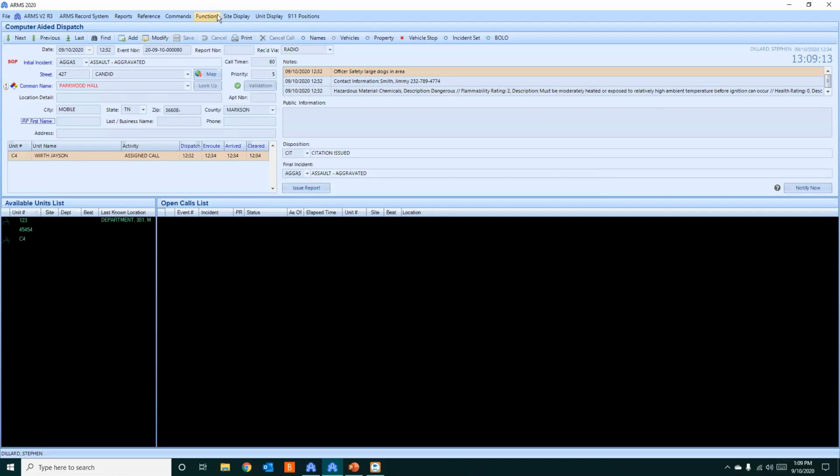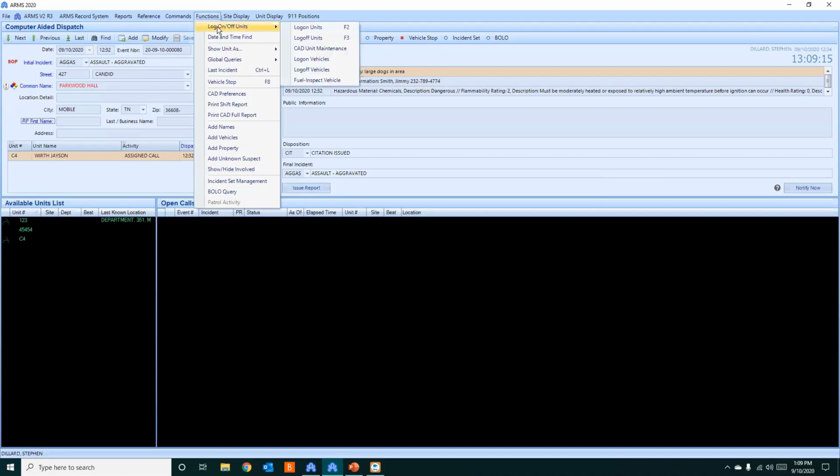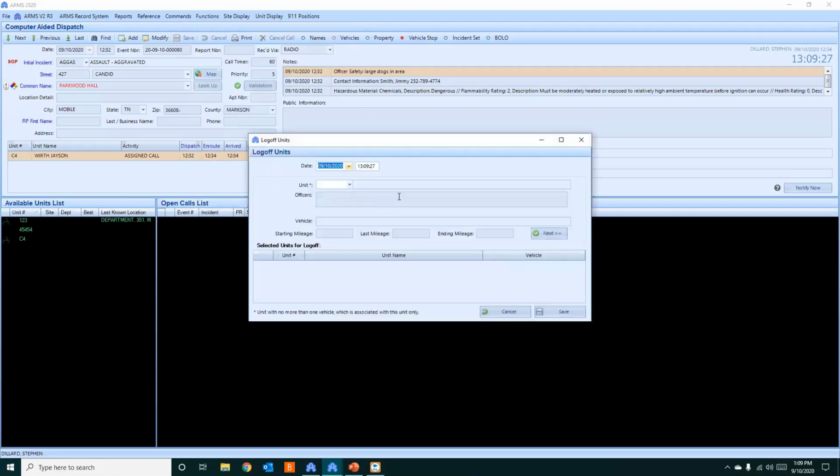So we'll go on up to Functions, Log On, Log Off Units, and that very next option is going to be to log off units. You'll see the shortcut for that is F3. So again, you could just hit that F3 key to bring up the log off screen. When I select it here, it's going to have the date and time already populated, so I can just select whichever units I'm logging off.